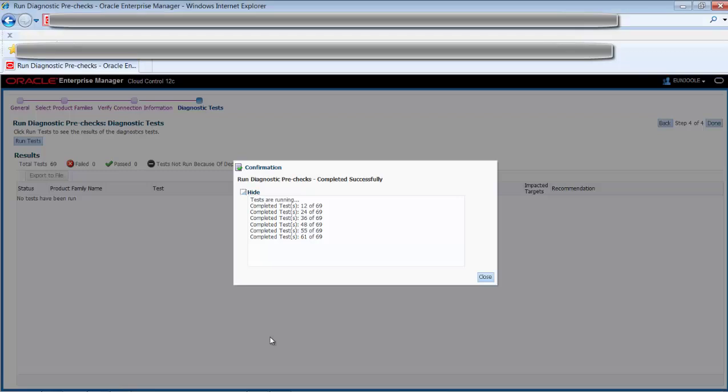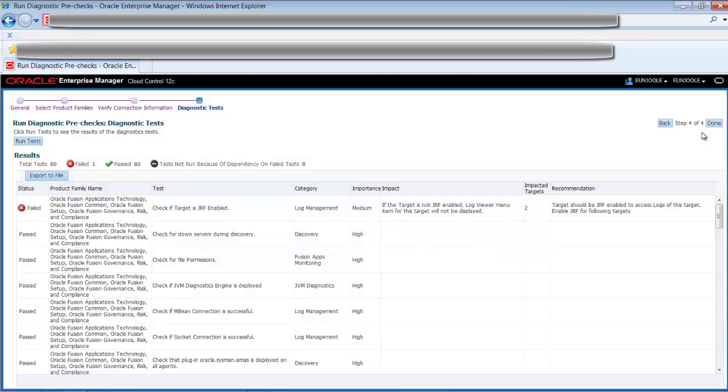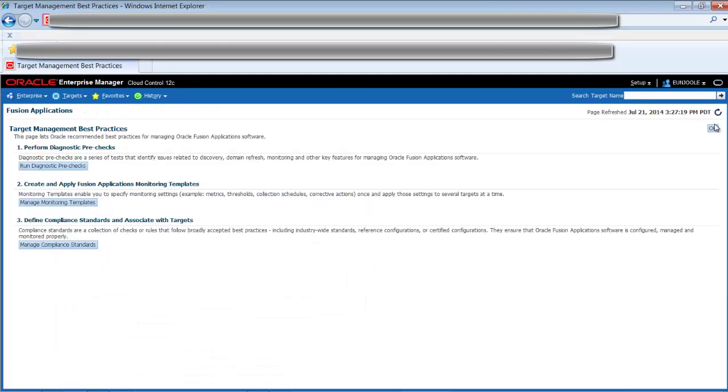Once you have the confirmation page, it shows that all the diagnostic pre-checks have completed. Close the window, and you will see the result page showing up. You'll have all the past tests, and if there's any failed test you can examine it, and check what's the impact of the failed test and what is the recommendation to resolve the issue. You can run multiple diagnostic pre-checks to make sure there's no failed test. It is important to resolve any failed test before you proceed with the Fusion instance discovery. This concludes running the diagnostic pre-checks.